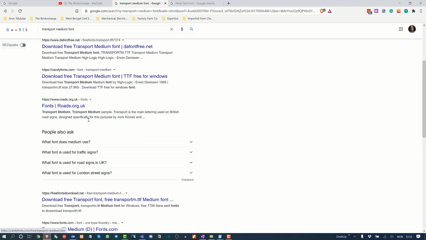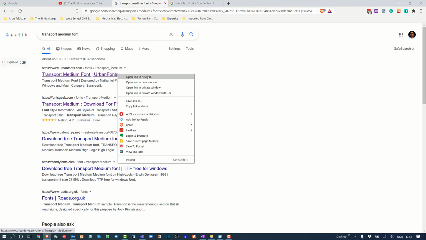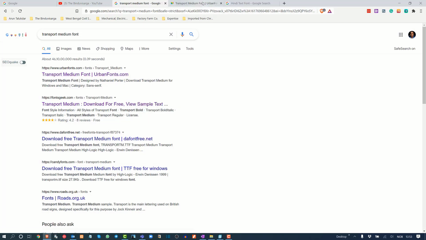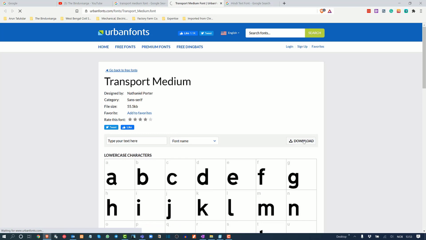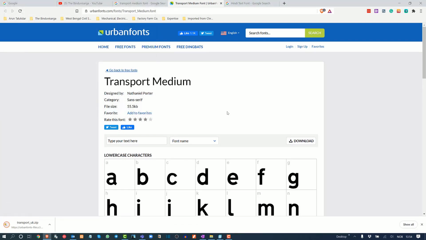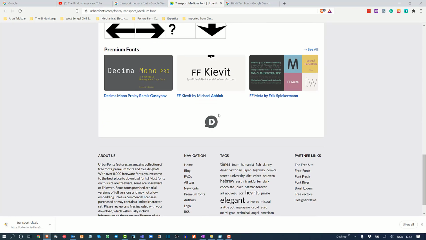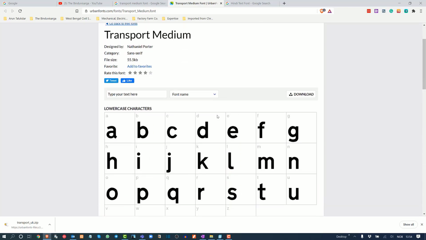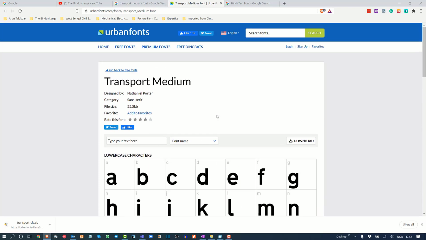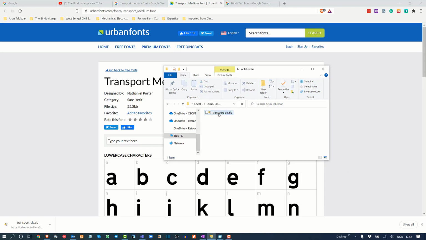We will use any of this link. You can go to Google and you can type any custom font you need and you can download from Google. Here is the website, so I will download it. It is wise to read the instructions for using this free text font before you install on your system.